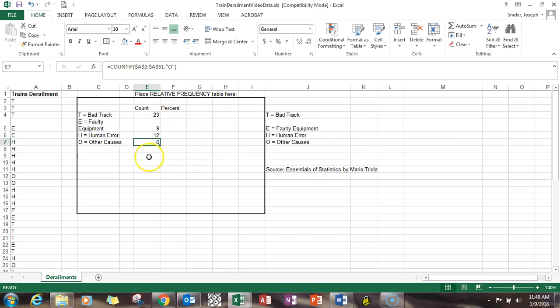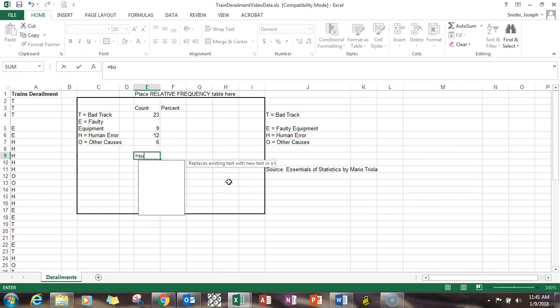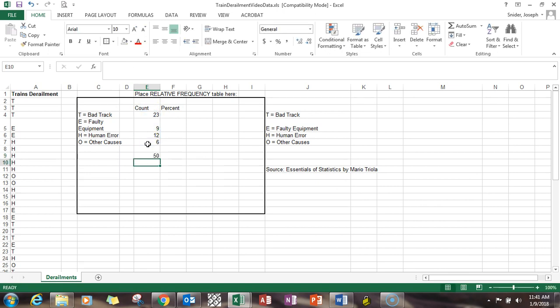To get a percent, what we need to do is to get a total for the count column. So I'm going to use the sum function, equals sum, open parenthesis, highlight the cells that I want to sum up, and get a total. So there are 50 actual total for the counts.